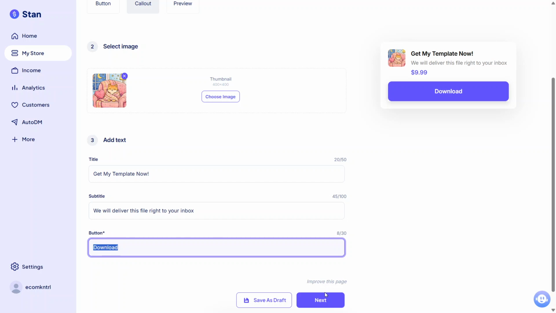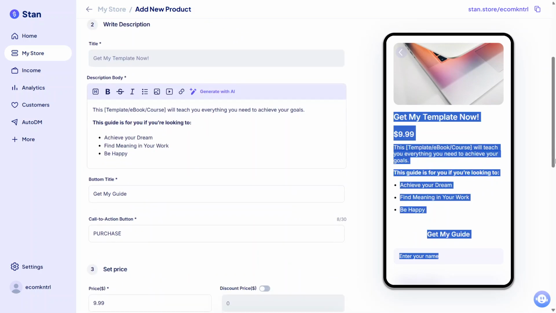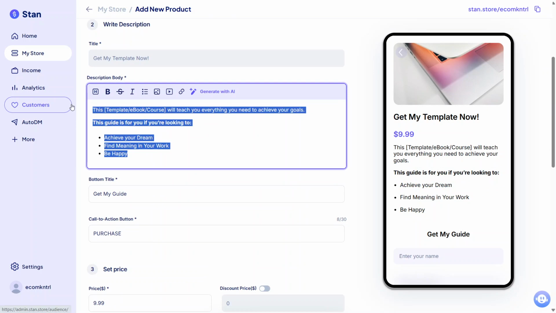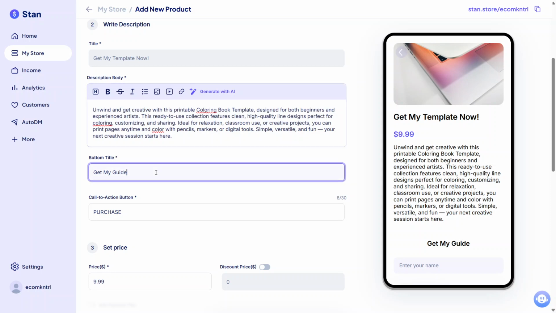Click Next to move to the checkout page editor. Here you can add another image if you like, again using Choose Image. Then write a detailed description of your digital product. Rich text is supported, so you can use paragraphs, headings, and formatting to make it easy to read. Below that, customize the bottom title and your call to action button so they match your branding and tone.